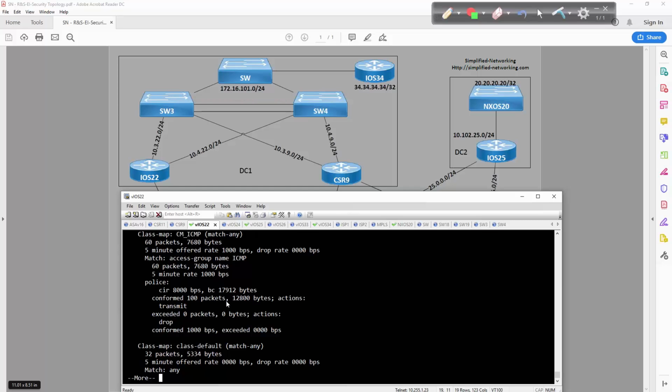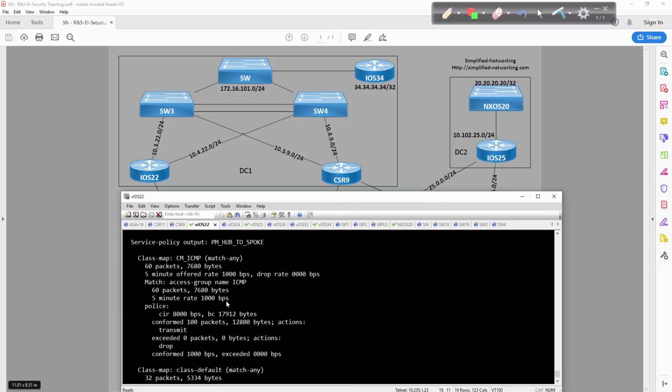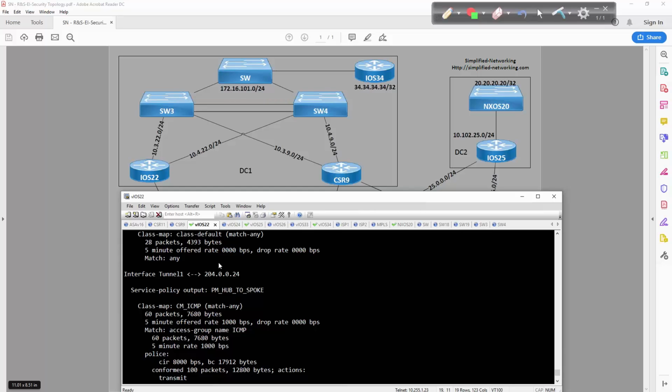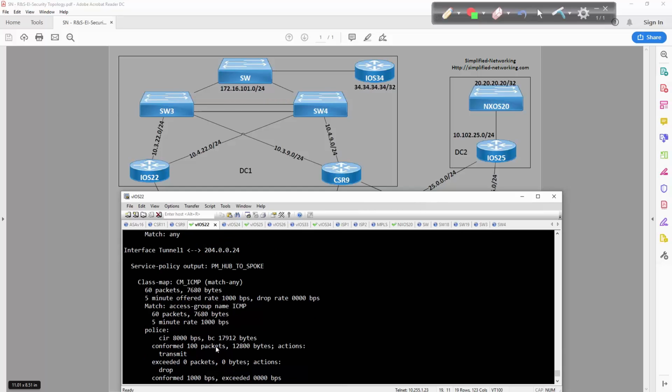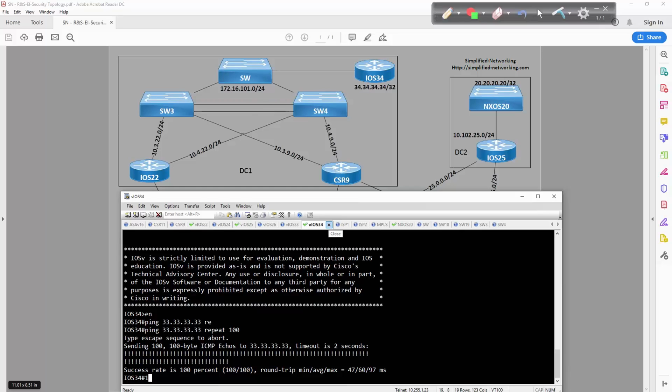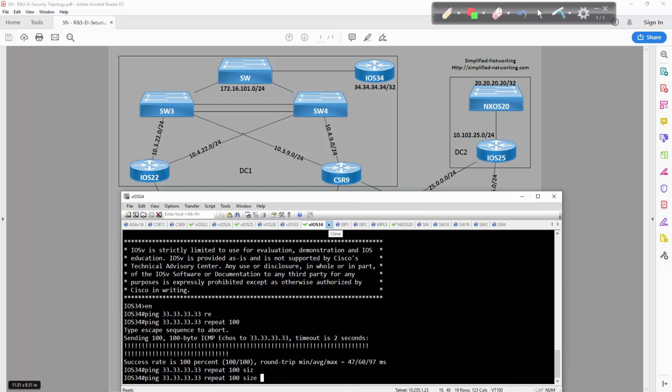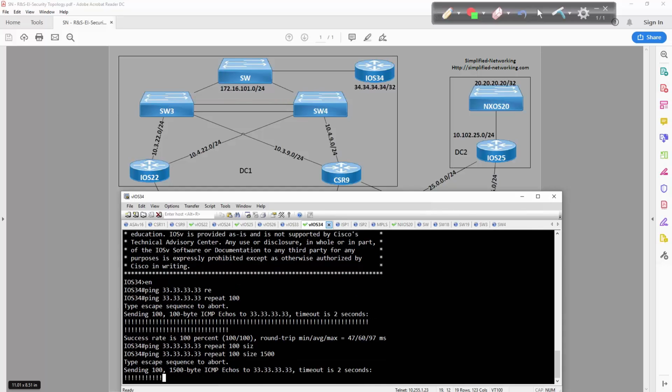The class map is matching on some data, so we know it's going in that direction, but we have conform packets at 100. We haven't exceeded 8K. So I have to go back to 34. We have to bump this up and say the size is going to be 1500, so a full payload. Then we're going to start seeing packet drops because we exceeded 8K, and now we're seeing packet drops.